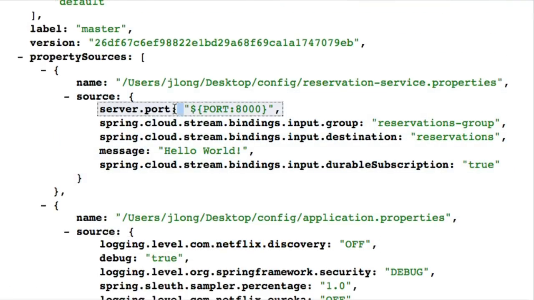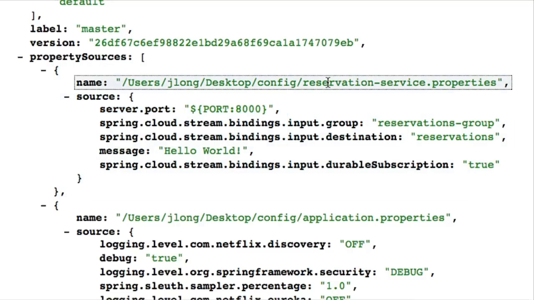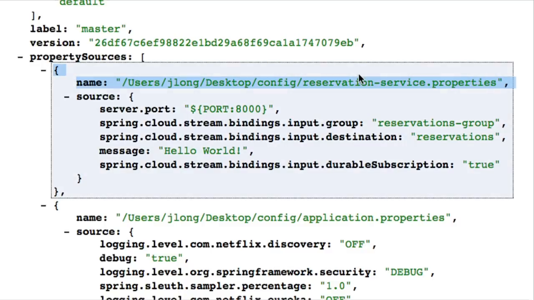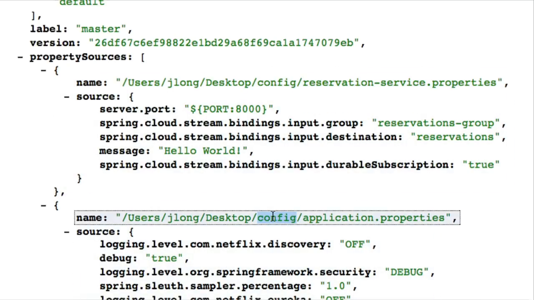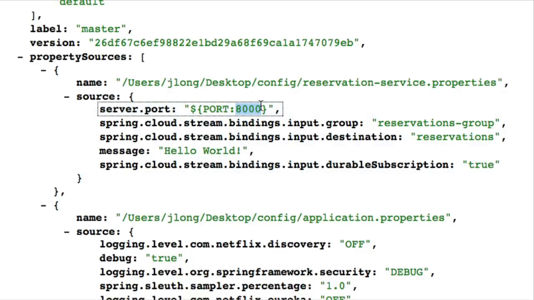We can see here that any microservice that identifies itself as reservation-service would see the keys and values in this property file, but only this property file. This property file would only be available to that service. It wouldn't be available to any other service. All microservices, regardless of their name, will see the configuration values in application.properties. So in this case, reservation-service will try and start up on the environment variable called port, if it's available. Otherwise, the port literal value 8000. And it'll have access to this message.